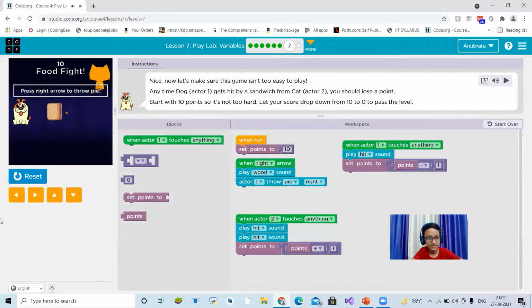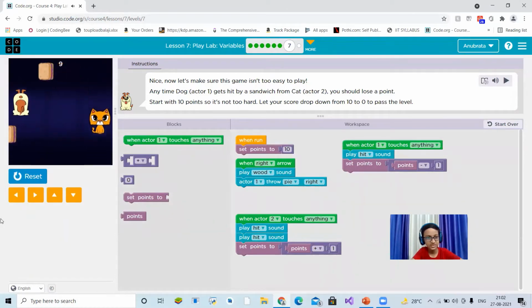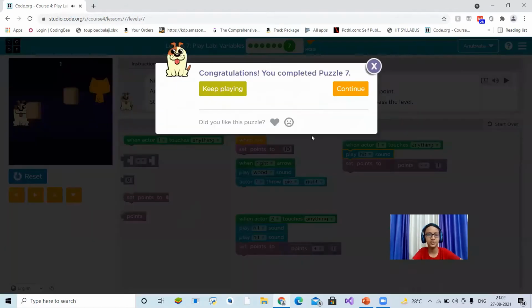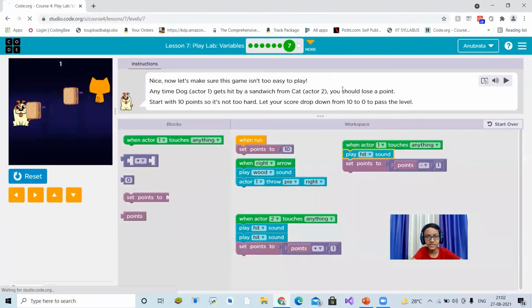Okay. We'll touch the sandwiches so that our score comes down to 0, because we have to pass the level. 6, 5. So we passed the level. So let's see what's in that.